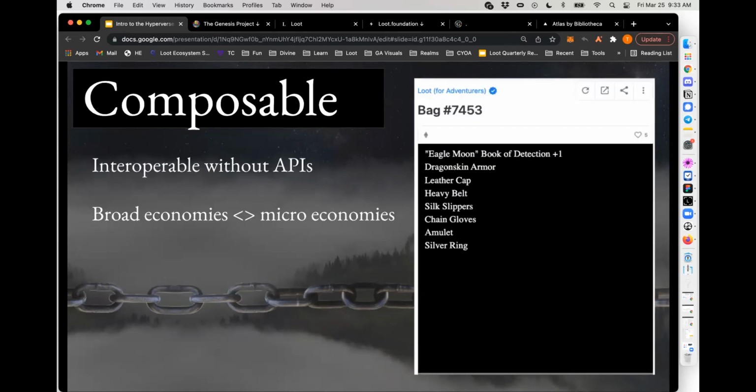Composable, meaning that it's interoperable and extensible without the need for a centralized API, so that it can be composable on chain. And once something's on chain, like in this case, Loot, all these items are on chain, anybody can build on top of it, and anybody can grab that data from the contract without having to hit up, in this case, Dom Hoffman, who launched Loot. He doesn't maintain a centralized API for other people to hit. It's just on chain. There's an on-chain contract for Loot, and anyone who wants to build on top of it can hit it and build on top of it.